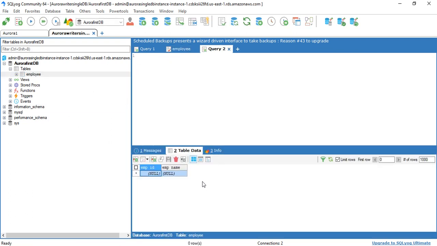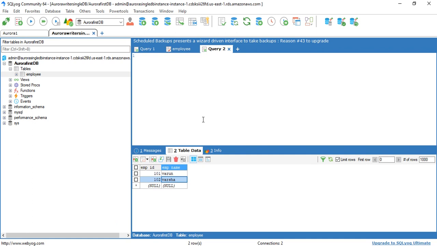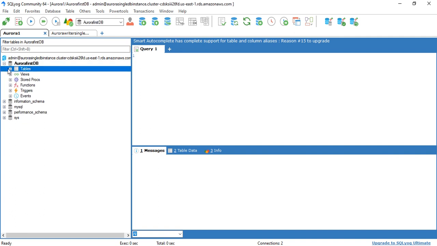Open table, employee id 101 Varun, 102 Varsha. Okay, just save. The writer instance is modifying where I had been created. Yes, both are same now.